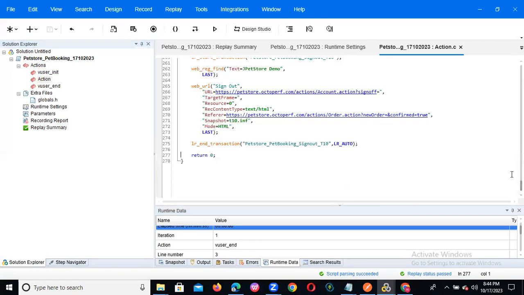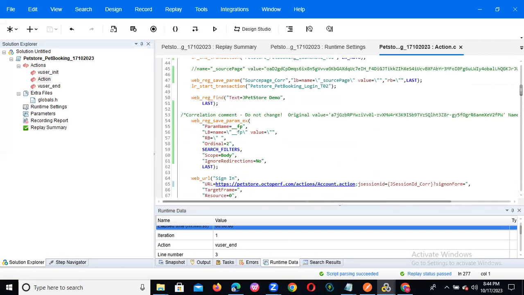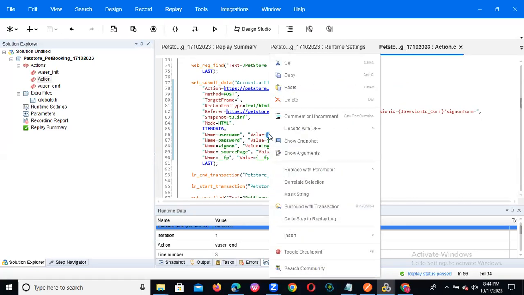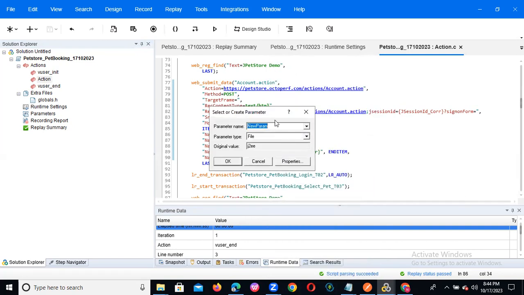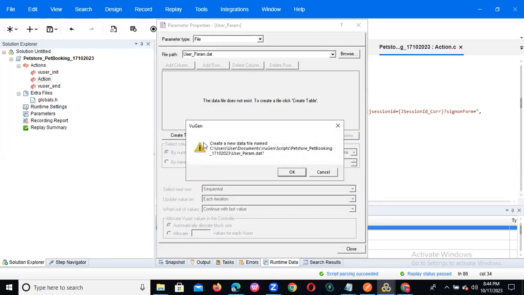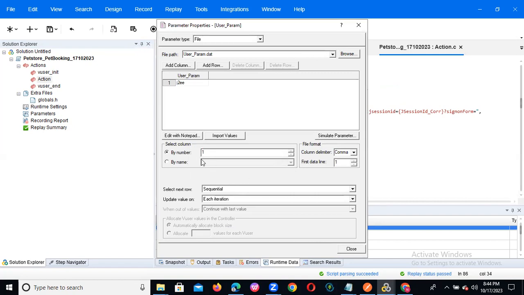Then correlation is completed. Then you can concentrate on the parameterization. So majorly we can do it for the username and password, right? Replace the parameter and create a new parameter and give it as user underscore param. Okay, properties and click on create table and click on OK. And by name, you need to select the username.